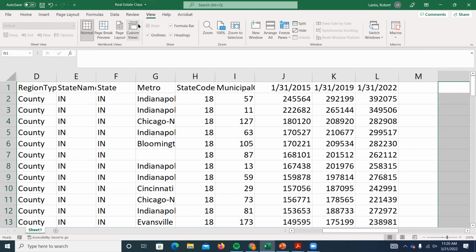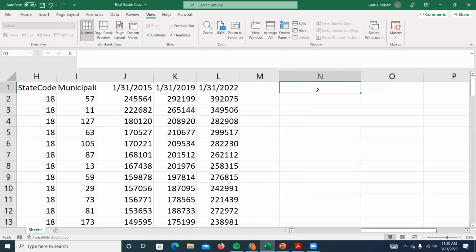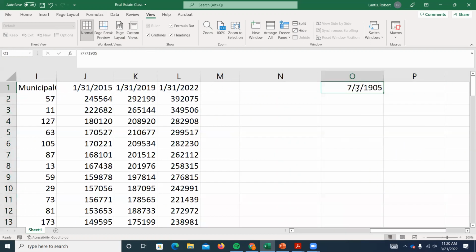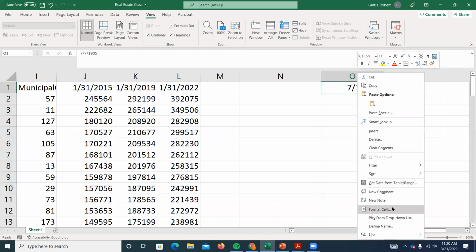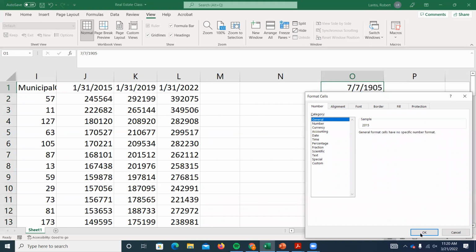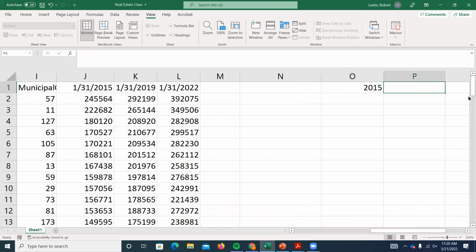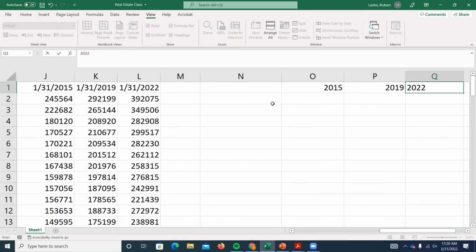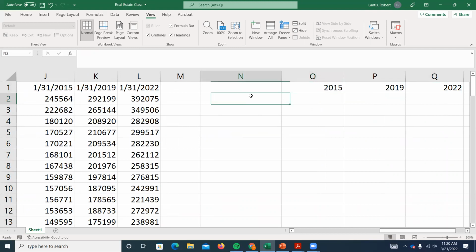I want to think about what's been happening to home prices, okay? So I've got 3 different time periods. I'm going to start out with 2015. Sometimes Excel does this annoying stuff where it formats something as a date. I just want to show the year. So I right-clicked, went to Format Cells, and changed it to General. So you can see I have a nice label, right? 2019 was the other year I had, and 2022. This is the January of every year.